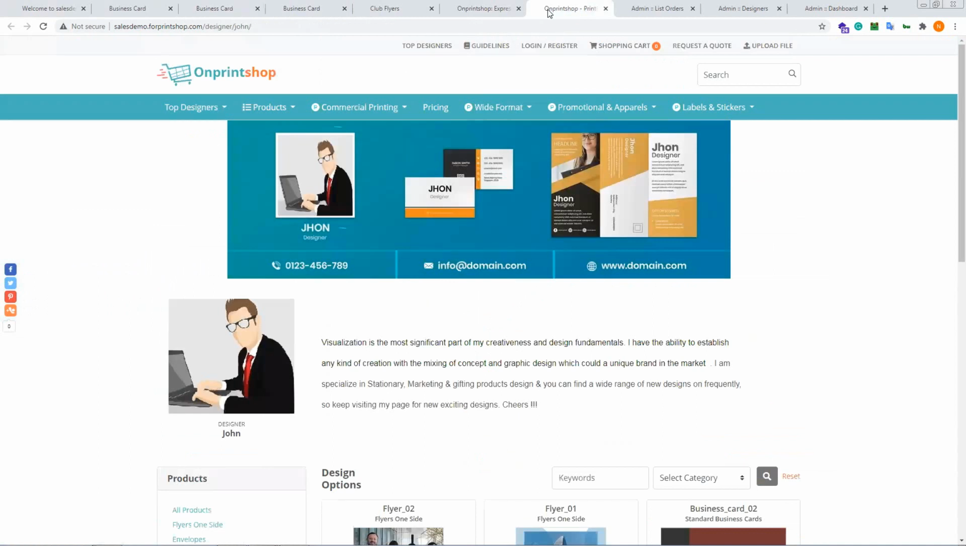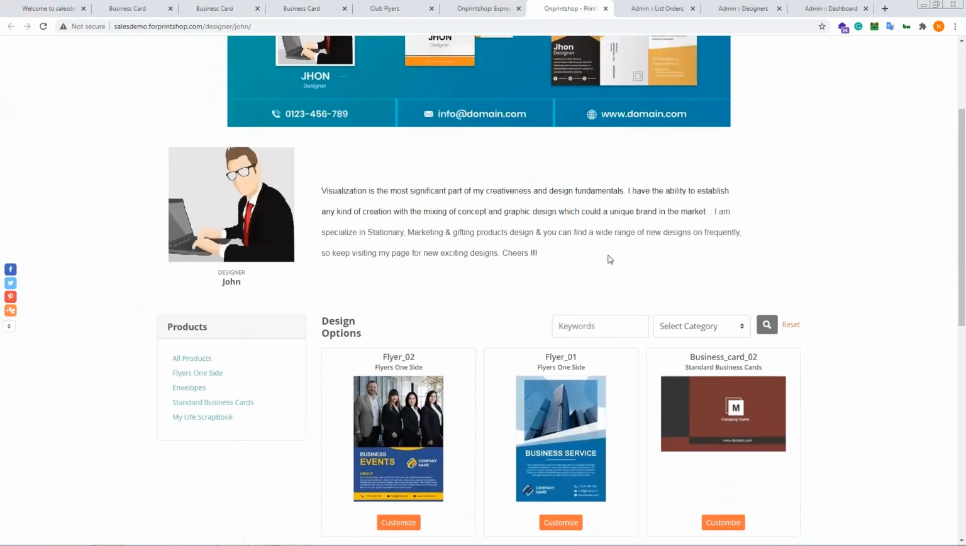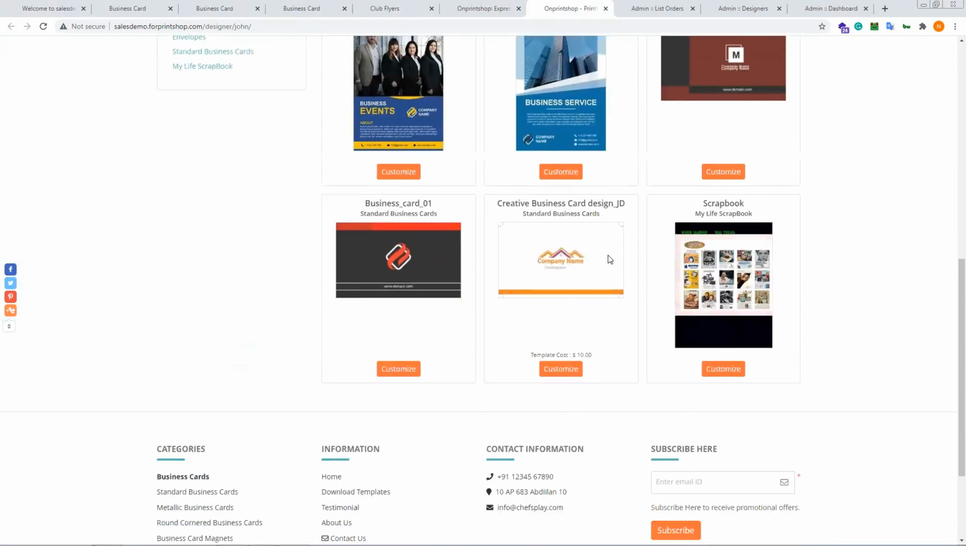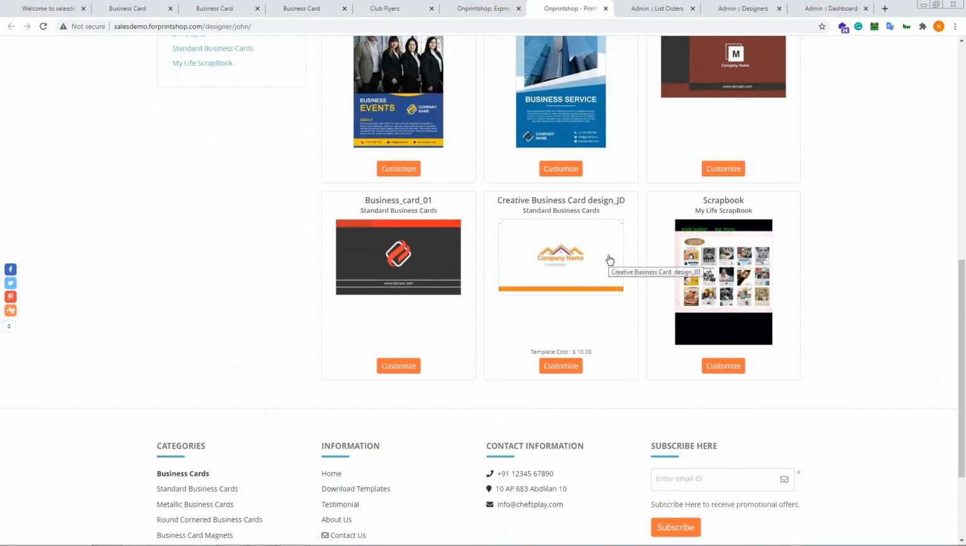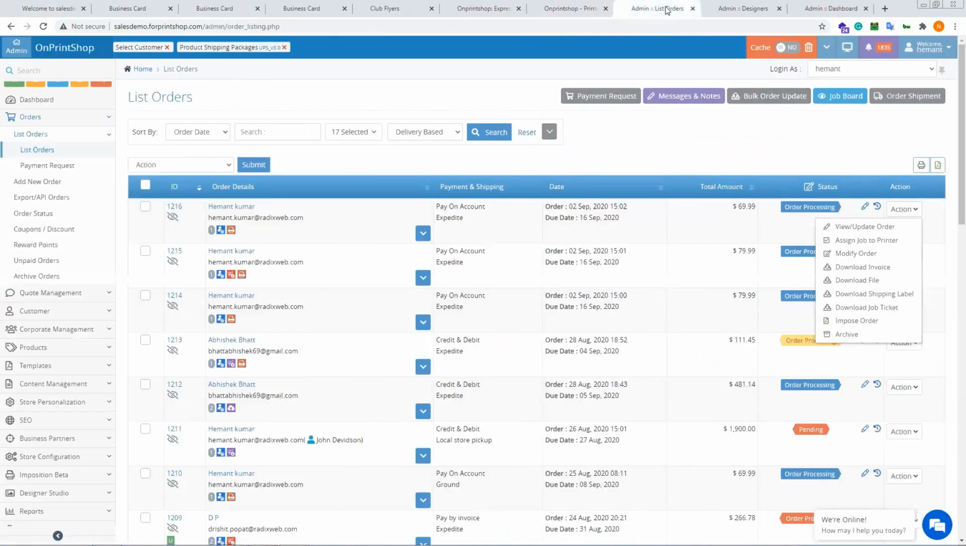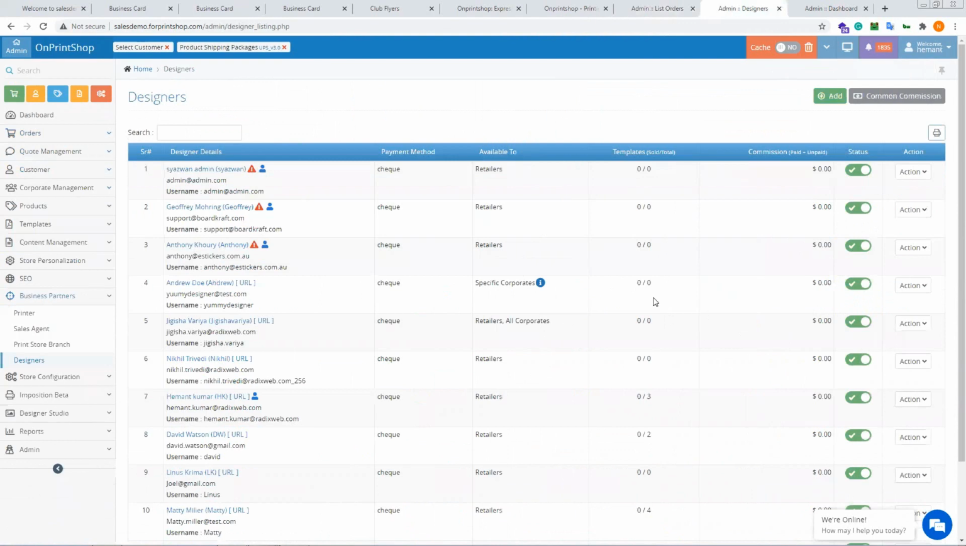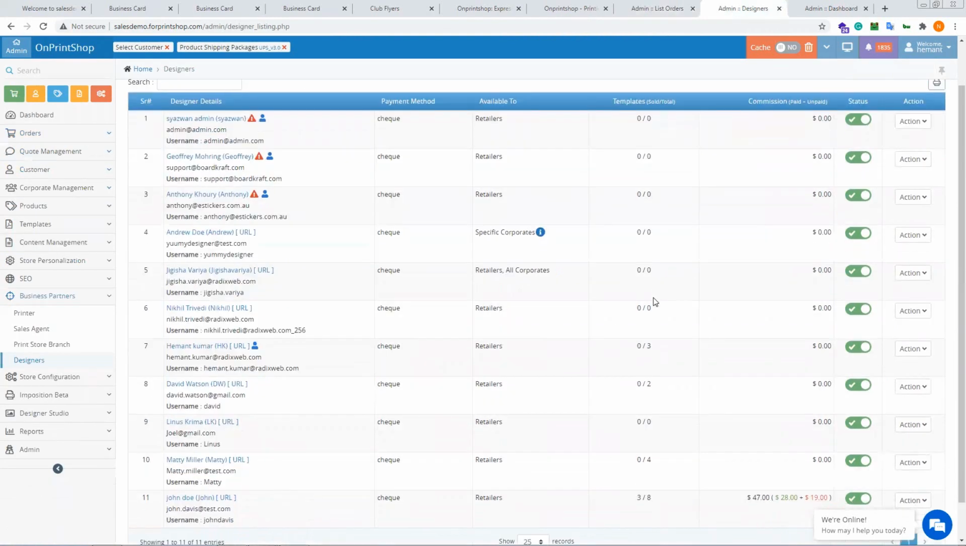Also, the customer can see designer-specific creative templates by visiting the designer page, where all the templates created by the designer will be listed. Once the customer completes the order, the printer will get the order details with template, job ticket and invoice in the admin panel. And from the total order value, the designer will get the commission for their templates. From the same admin panel, the printer can manage and register unlimited external designers.